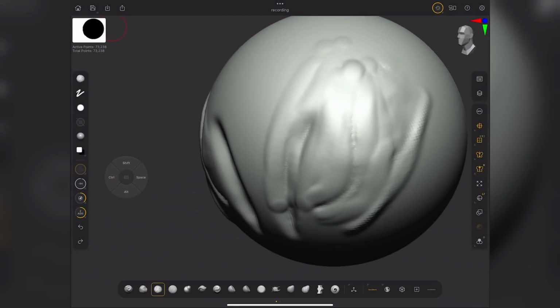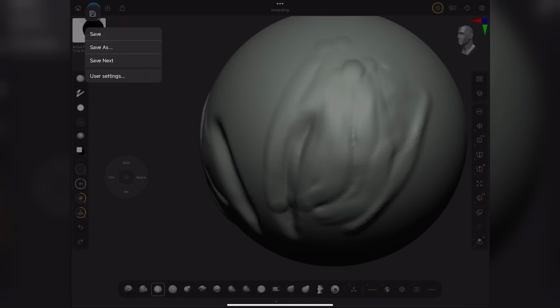And if you look at the icon for a second, you can also see that this has additional settings. So long press on it, and now you can see we have 3 options. We have save, which is simply saving the model. Then we have save as, that allows you to give it a new name and save it as a new version. Or we have save next, which is an incremental save. We also have user settings as well, which we'll cover in a bit.